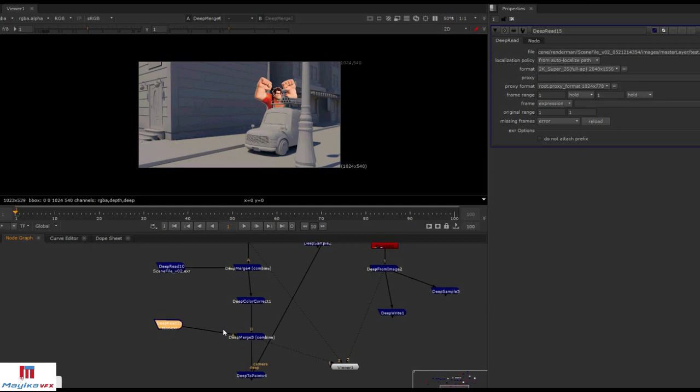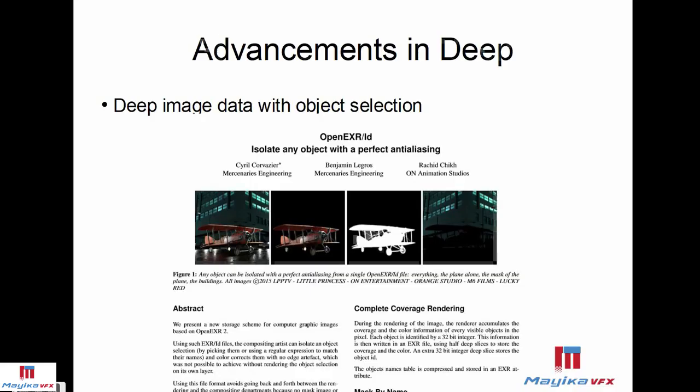Let's move on to our presentation again. Further advancements in deep are selecting objects using EXRID. Here is a paper describing the concept. After some time, I guess we'll be able to pick the objects as well and do the operations on it, like color correction and other object specific operations, without any object mats.